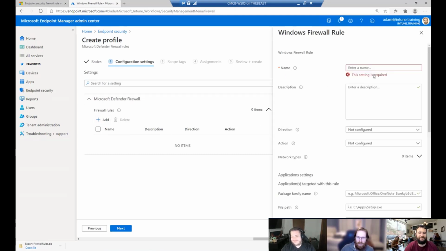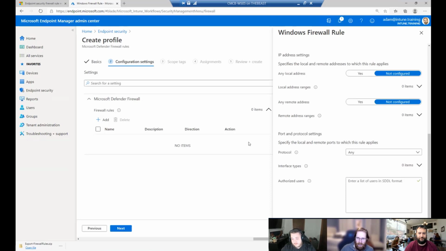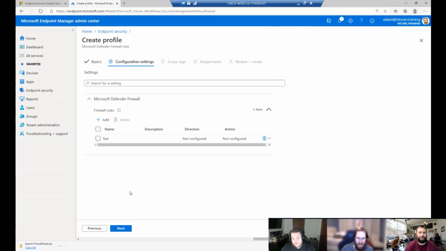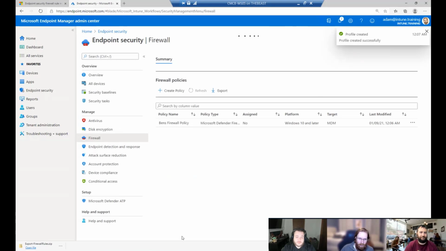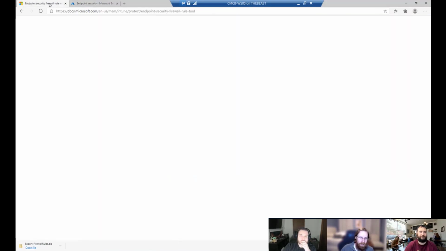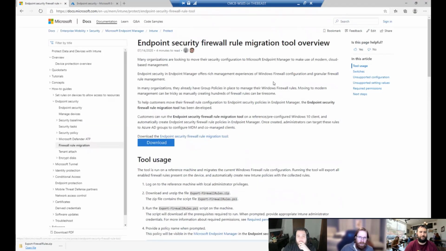So similarly, you could come in and manually create a new policy or new rule, just like we saw in the other location. In my case, I had 40 rules to migrate, and that was going to be quite tedious. Instead of creating the rules manually, I discovered on the docs site, which we will link to in the description, there is an Endpoint Security Firewall rule migration tool, and you can simply download the tool and run it.